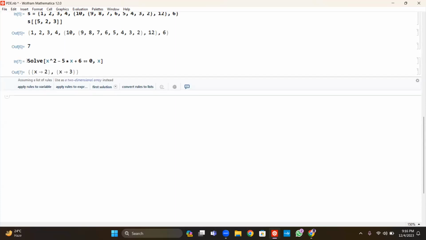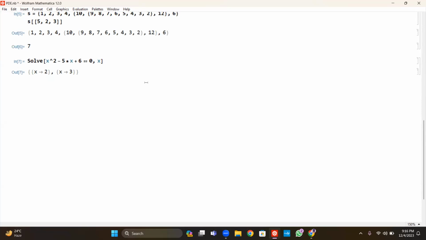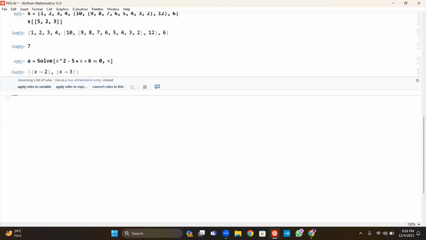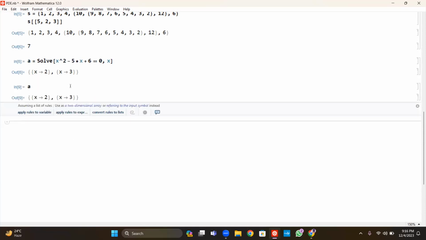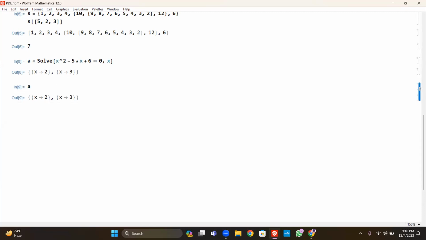Okay, Mathematica has this interesting idea that it can save everything in a variable. This solution can be saved in a variable as well. For example, A equals. It means now if you write just A, it gives the solution. You can even save a graph in a variable. Everything can be saved in a variable in Mathematica. This is an advantage of using Mathematica.